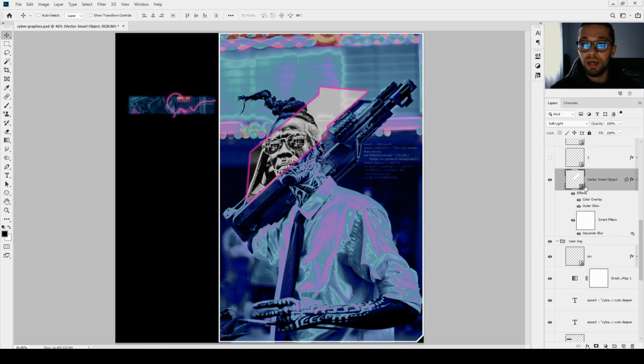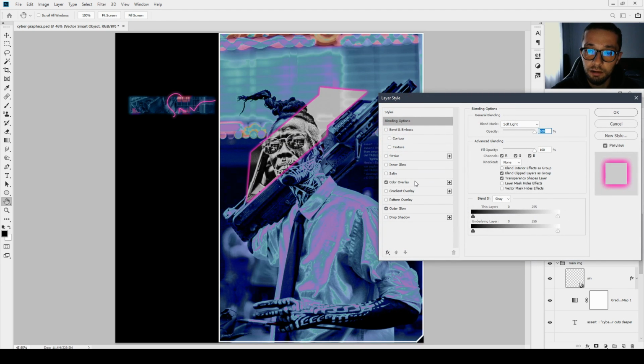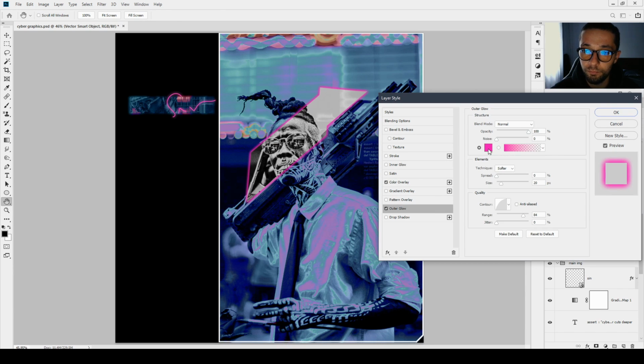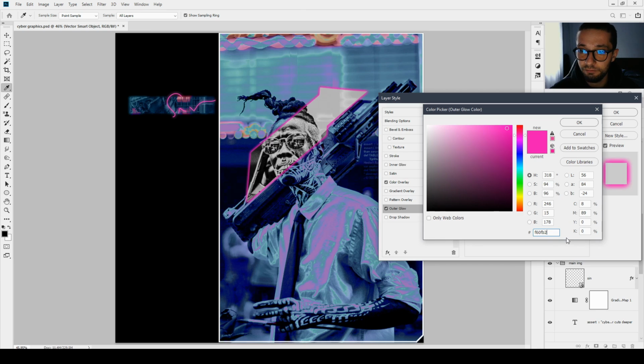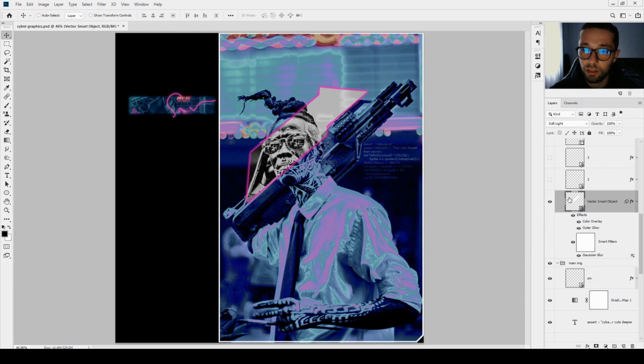Okay, so now we have this shape, which is also from Illustrator. I've drawn it in Illustrator as a vector file, and then dragged it into Photoshop as a vector smart object, applied soft light, and then in the blending options I went to the color overlay white, blend mode hue, opacity 100%, and then outer glow the pink purple with a hex color F60FB2, blend mode normal as I said before, size 20, range 84, hit OK, and you have this one, and then you can move it wherever you want.